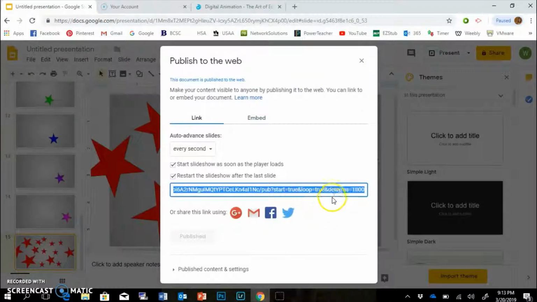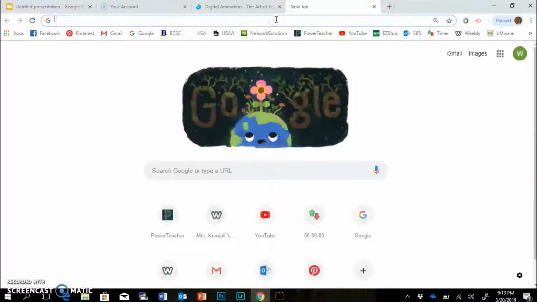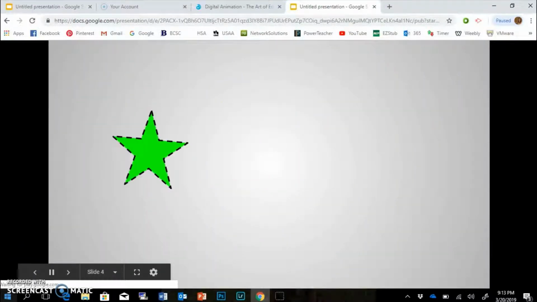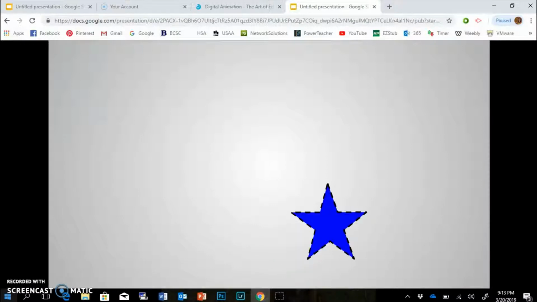So now what you have is a web link that you can copy, Control-C, go to a new blank website, paste that in there, and now your animation is just automatically going to start and spin and move on its own. And unfortunately, it can't go any faster than that in Google Slides, but you do have this link that you can now email other people to show them what you created.